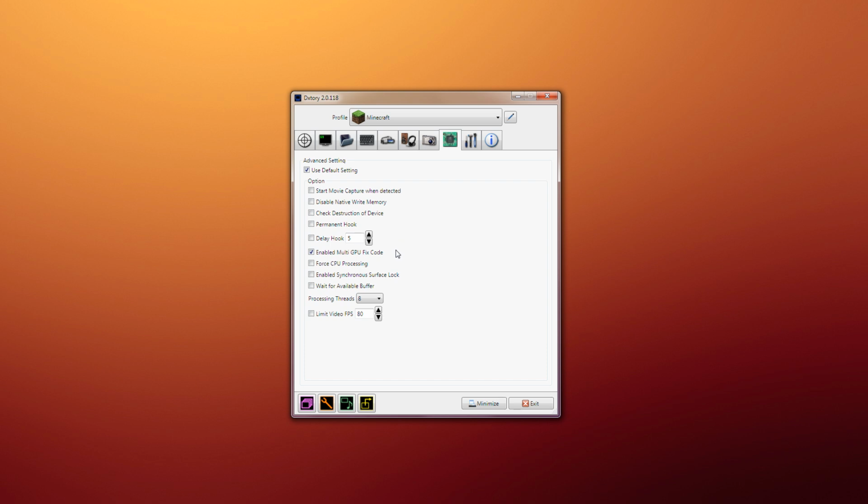Multi-GPU Fixed Code. Again, this one really isn't explained. However, when I was recording Skyrim months and months ago, I could not record over 10 FPS without this turned on. So if you're on a computer with multiple GPUs and you find that your FPS is tanking, give it a shot. It might just be the special sauce for you.